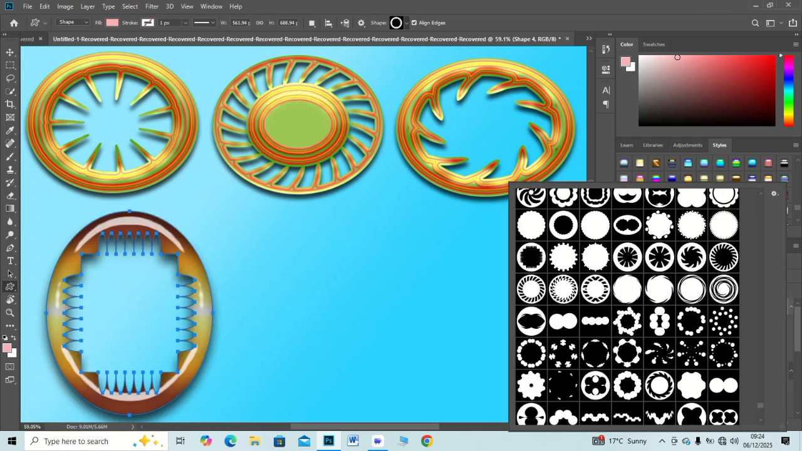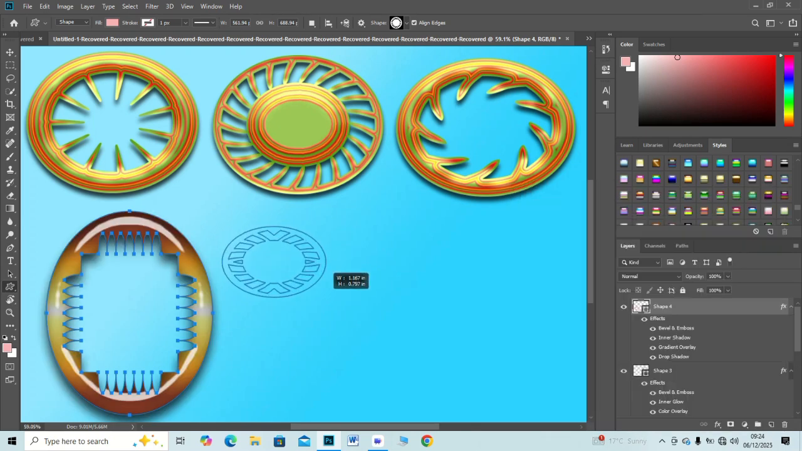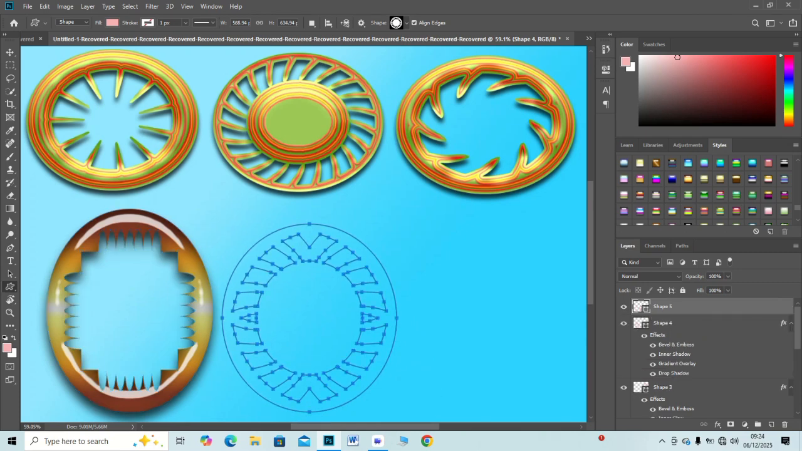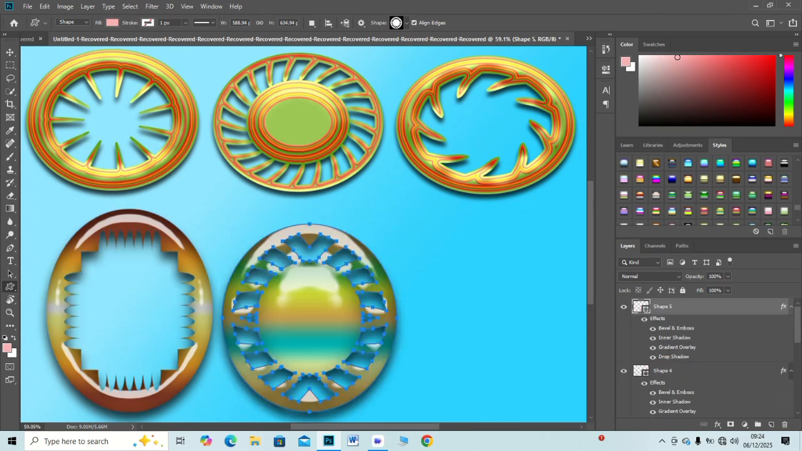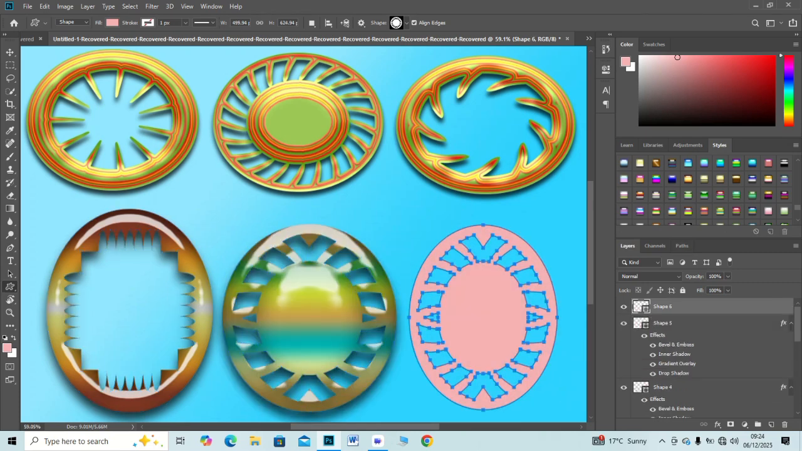Add a CTA shape button like Read More. Use brand-consistent color across all shapes. Balance negative space for simplicity. Add drop shadows for depth. Export the final image in Photoshop.